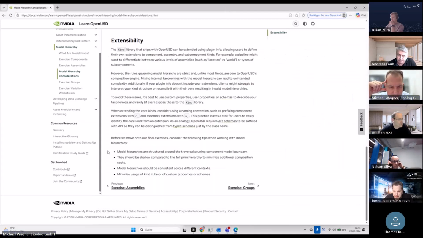So consider the tips. Model hierarchies are structured around the traversal pruning component model boundary. They should be shallow compared to the full prim hierarchy to minimize additional composition costs. Yeah, that makes sense. Model hierarchy should be consistent across different contexts. Yeah, you don't want to get confused. And minimize usage of kind in favor of custom properties or schemas. Yeah, makes sense.